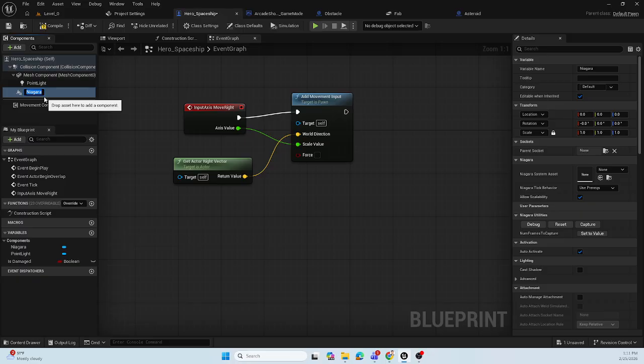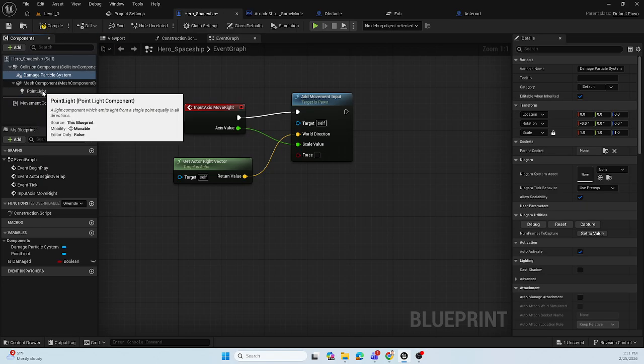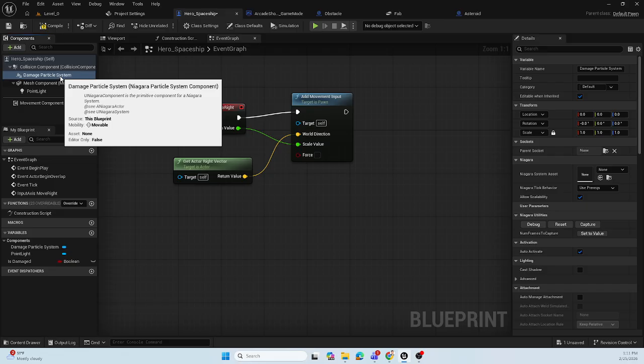Do you want Cascade or Niagara? We'll do Niagara for now. Let's see. Where am I? Add a new particle system, name it damage particle system. So, damage particle system. And we'll have to look for a particle system this week. That'll be part of your homework, is to find one.